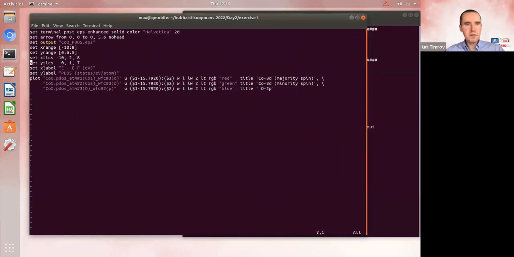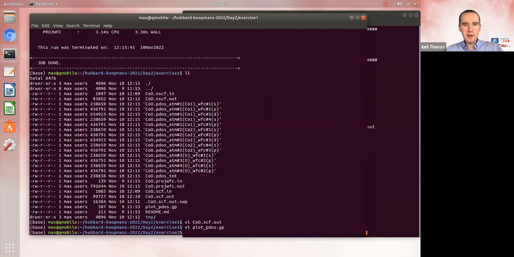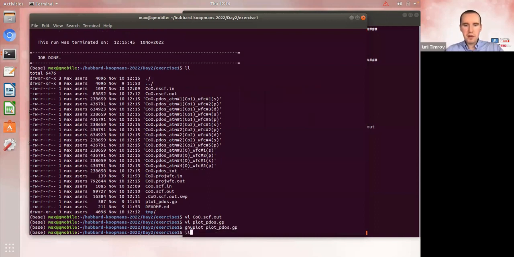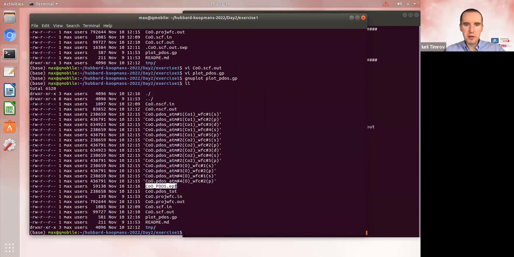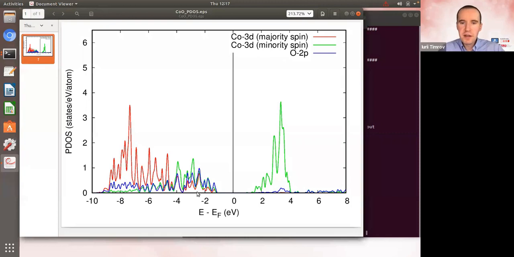Okay, here it is. Here we have this shift, 15.62. So 3 lines to modify. All the rest stays the same. We save it, and now we can run the gnuplot script. This produced the file cobalt oxide pdos.eps, and we can visualize it with Levin's problem. And this is the result. We are very happy because thanks to the +U correction, there is a band gap that was opened.